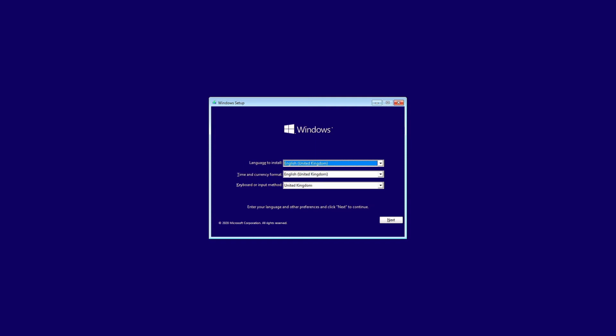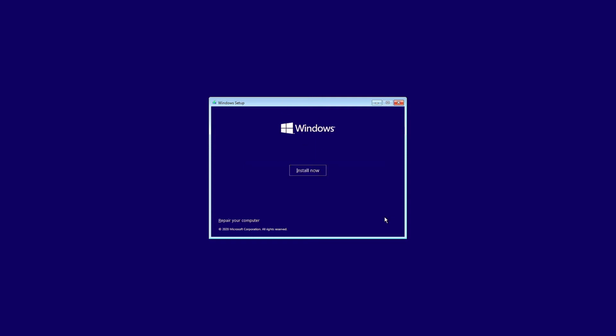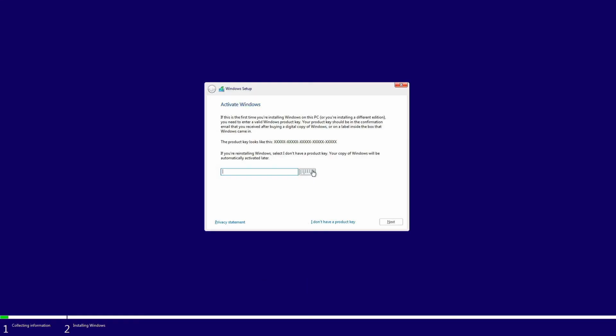Eventually, you'll see this screen. Select your preferred language and keyboard layout options and hit Next. Hit Install now and give it a minute. If you have your product key to hand already, you can input it now. But if you don't, or have already linked your Windows to your Microsoft account, click I don't have a product key and then hit Next.